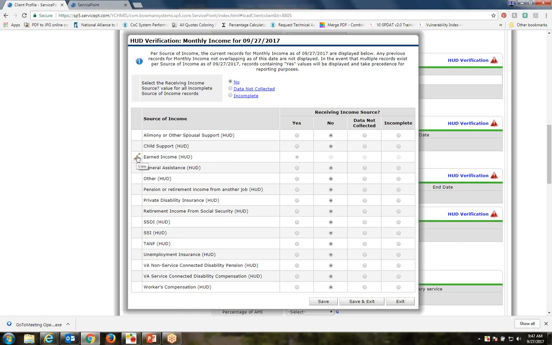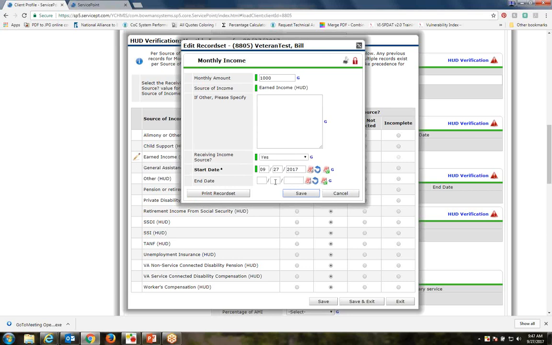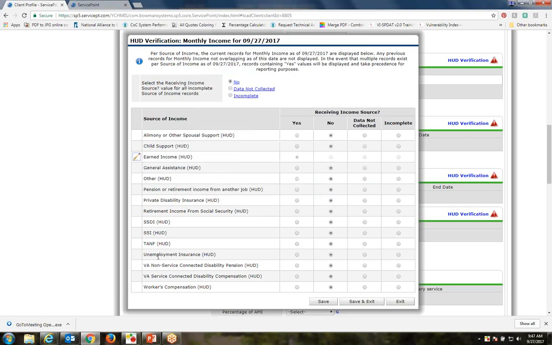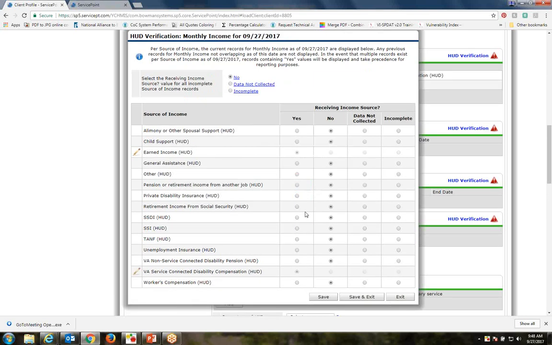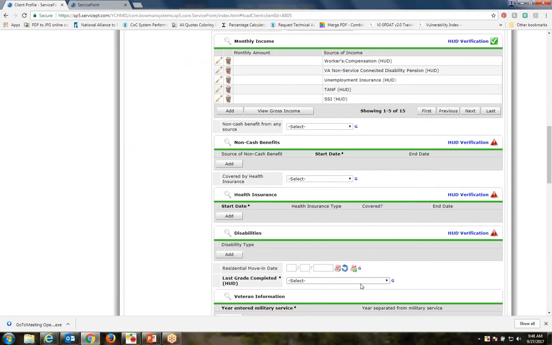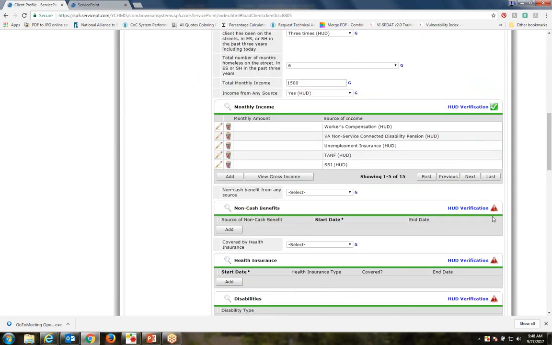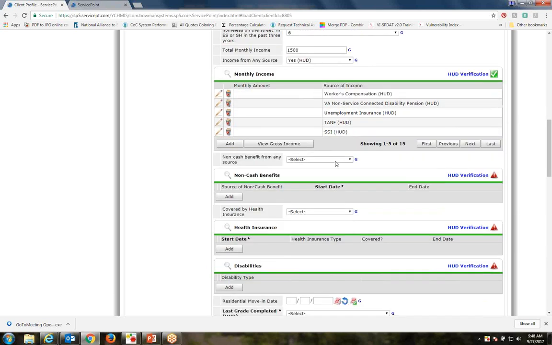And the way you would edit it, if you would need to go in and edit, would be to click the pencil. It brings your screen back up and you can make changes. And then I'll give him, well, let's give him something veteran related. $500. Save. You can do that for as many income sources as they have. When you're done, you'll save and exit. And you'll see that your HUD verification goes from a red triangle with an exclamation point to a green square with a check mark. And we like those.